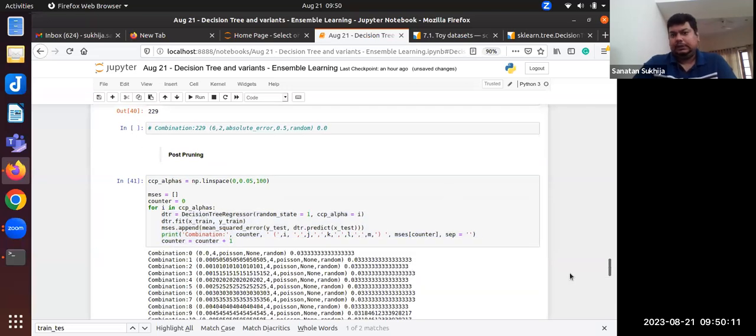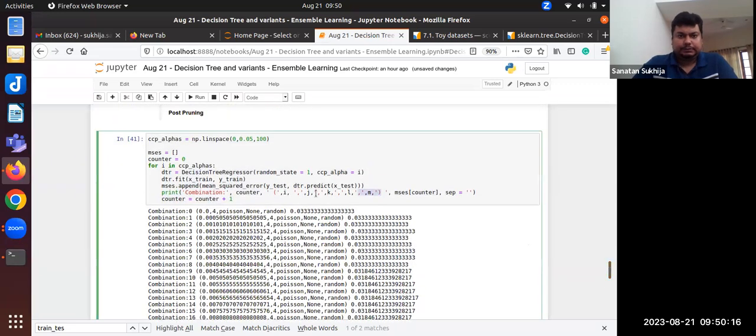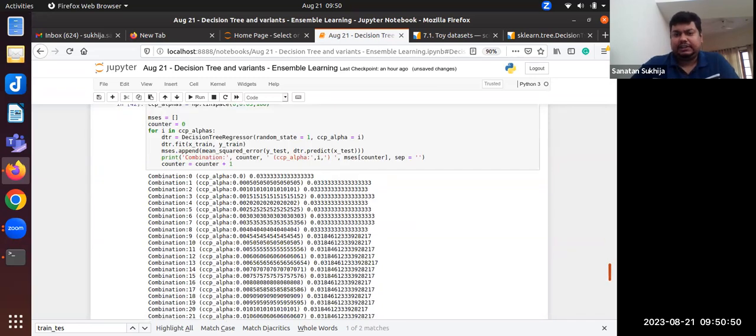Okay. So these are different combinations for different values of CCP alpha. The last values are printed actually. Okay, looks all right. So different values of CCP alpha, these are the mean squared errors.